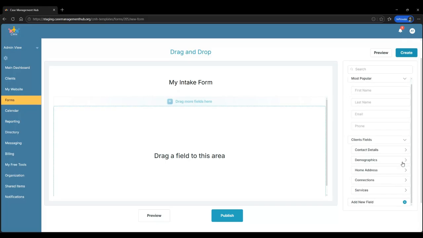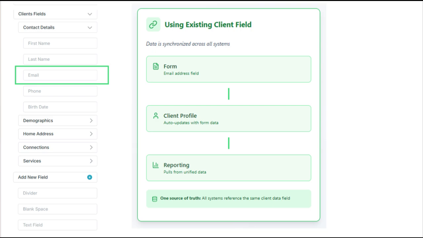So before I get into the drag and drop, let me explain a little bit about the data connection. Now, if I choose an existing client field, such as email for an example, all the data will be synchronized. My form data and form capture, my client profile, and my reporting. All the data will flow both ways and be synchronized. So if somebody fills out the form, my reporting and my client profile will pick up that information.